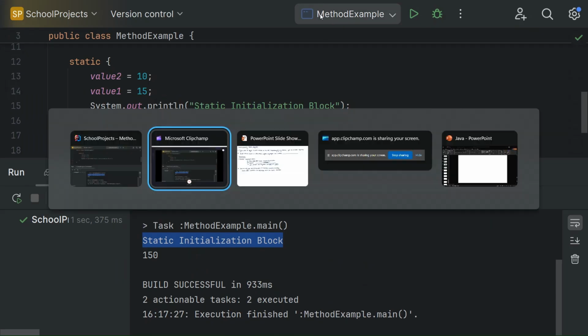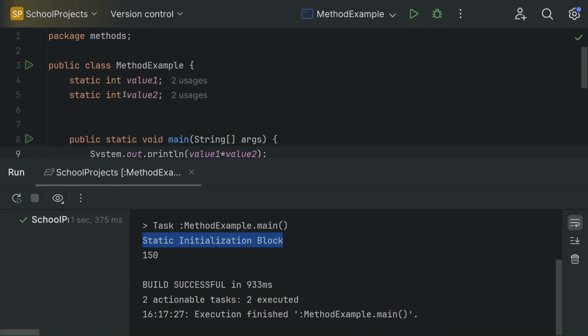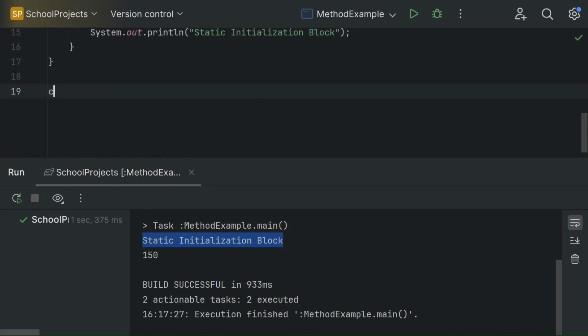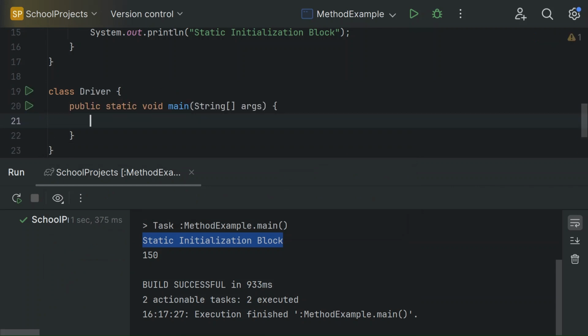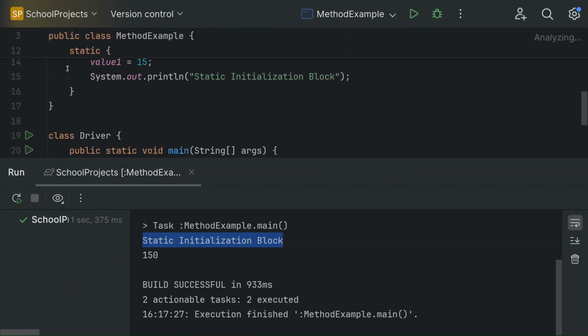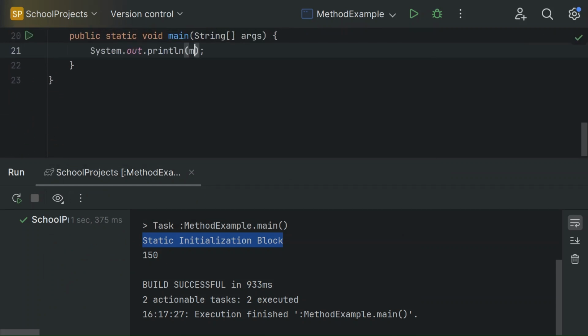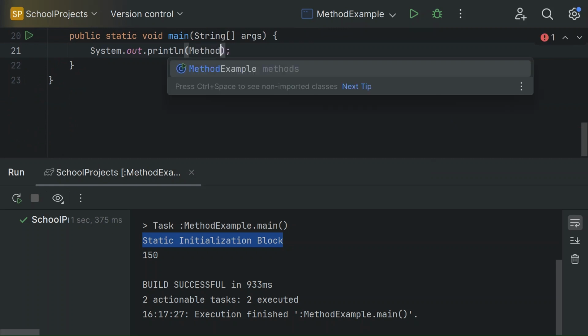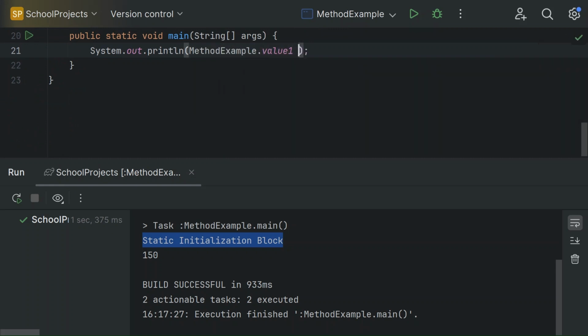Now let's say that I want to access this value 1 and value 2 in some other class that I create. Okay, so let's say I have a class Driver, and within that class I have a main method, and here I want to access the value 1 and value 2. So what I'll do is I'll print MethodExample.value1 times MethodExample.value2.